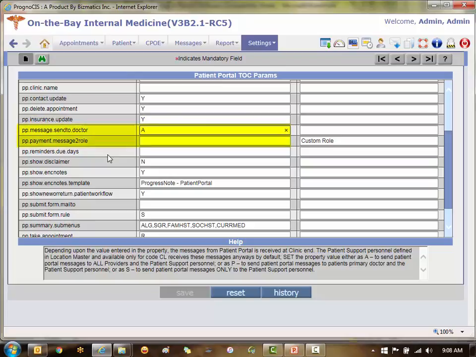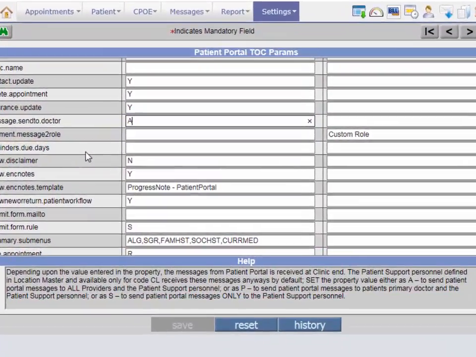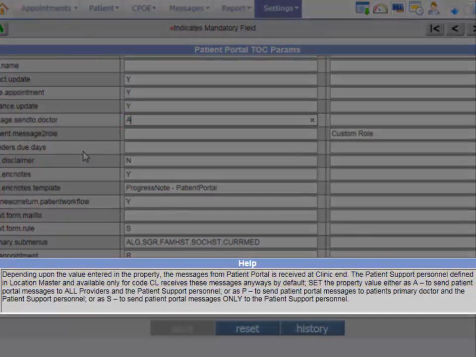Now, with regards to sending messages to the doctor, we have different values incorporated into the help text as well. By default, all messages will go to the support personnel that is designated in your location master unless this property value is defined otherwise. And as the help text shows us, the values are A, for all providers within the practice as well as the support person, P, which would be only the primary doctor assigned to the patient under patient register as well as the support person, or S, which would be only the support person.